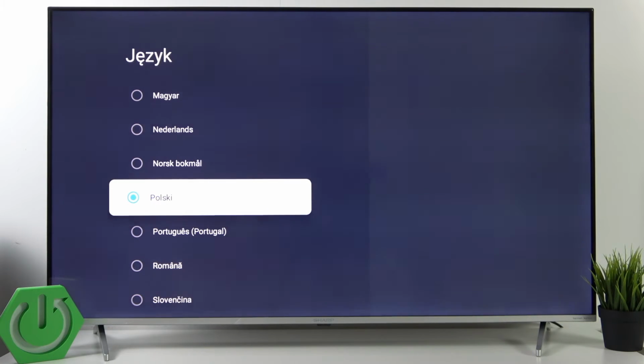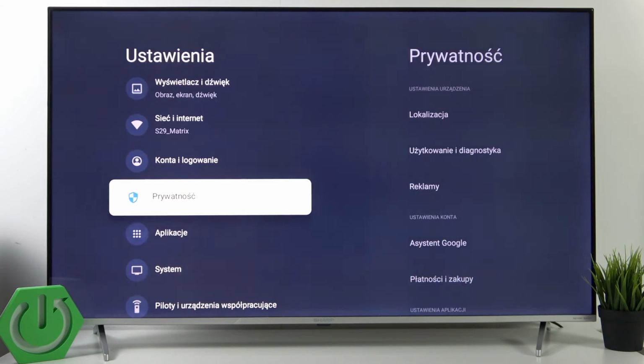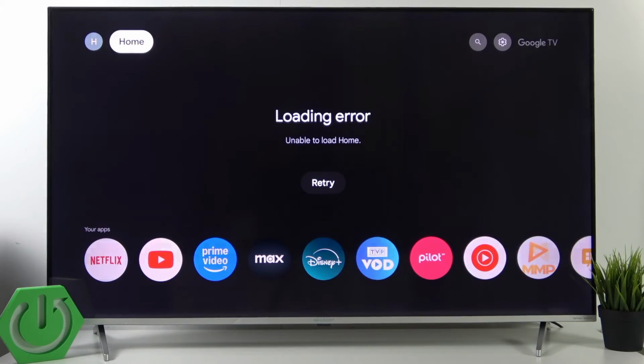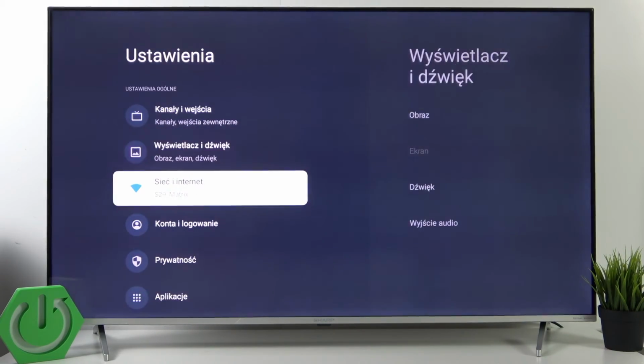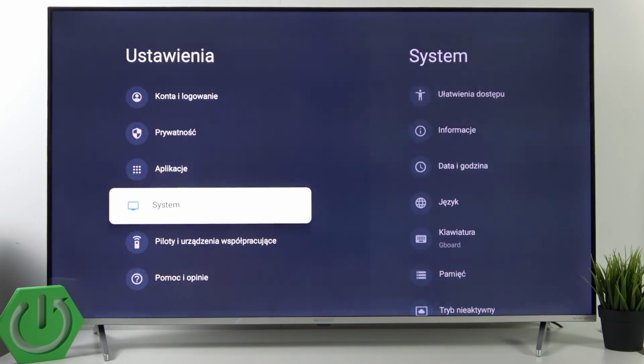And as you can see, everything is now changed to this language. So as you can see, when we go here, we will have everything in Polish.